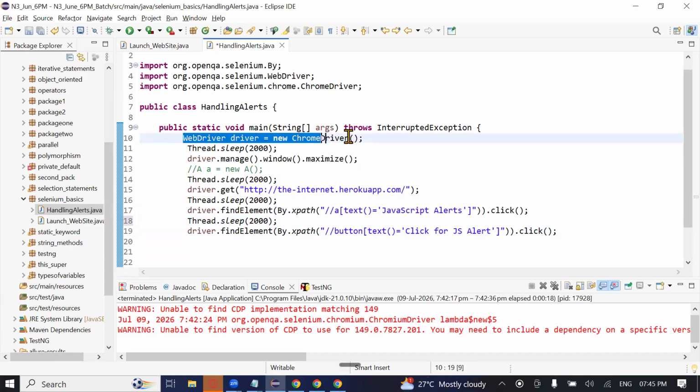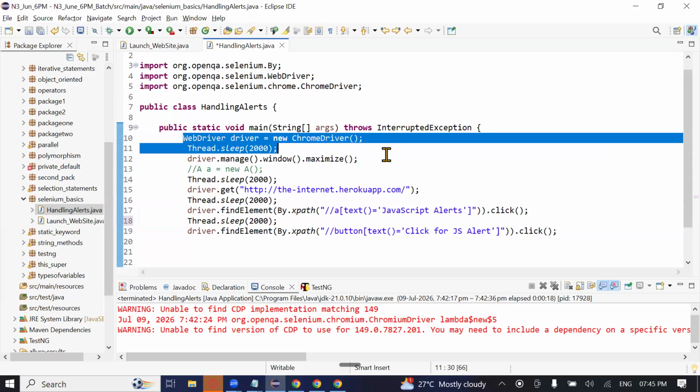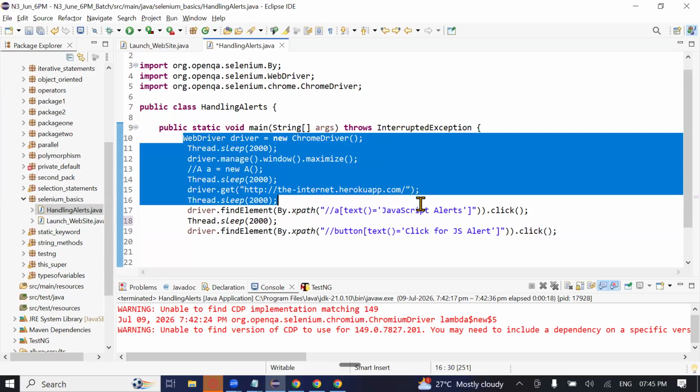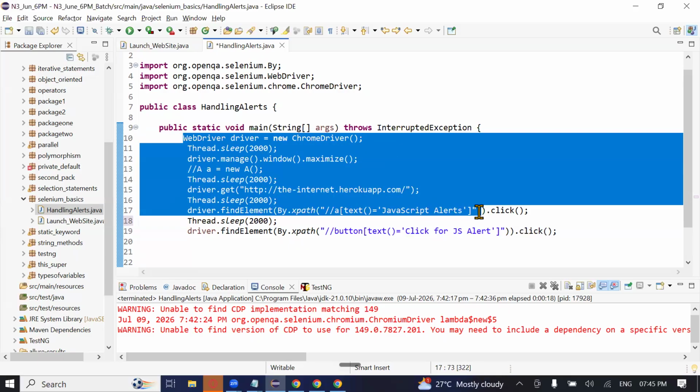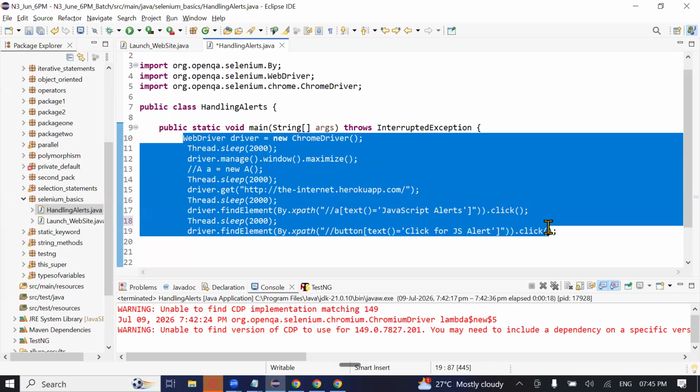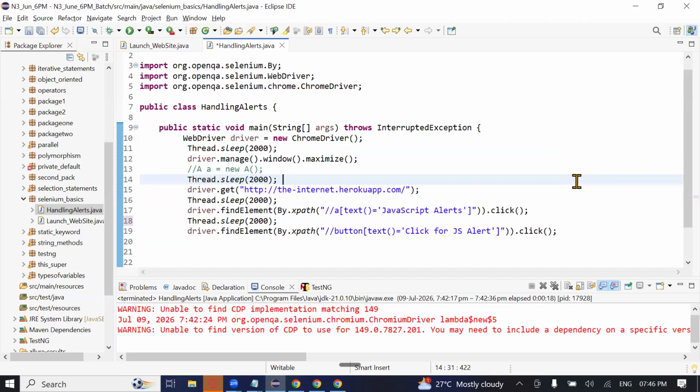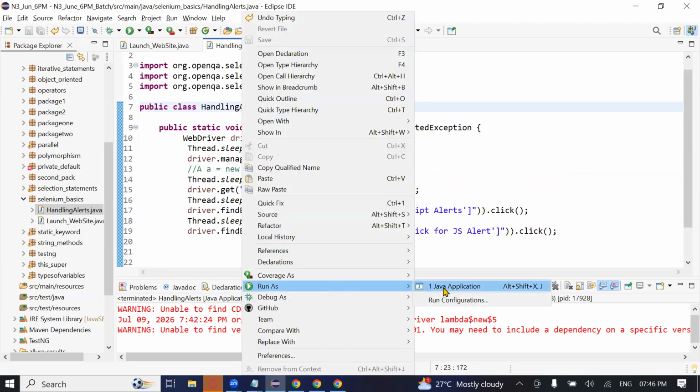So just again a recap. Browser will open, 2 seconds wait, maximize, 2 seconds wait, website will open, 2 seconds wait. You'll find that JavaScript alerts in the left side, and you're clicking it, 2 seconds wait, and then you're finding the first button, blue color wala, and then you're clicking it. If you do that, one alert will come with only OK button. One modal window will come. They are called alerts, pop-ups, or notifications.